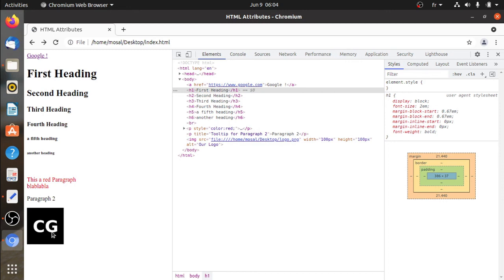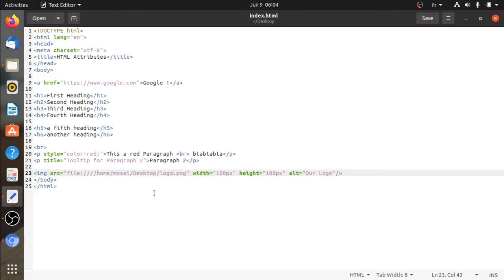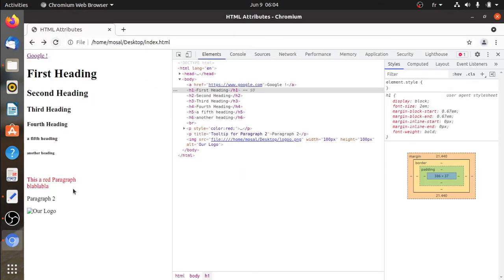So let's also create, for example, a false name for our logo and see what happens. You see that our alt text, our logo, is shown as an alternate when something goes wrong, for example, as I said, a wrong image name or a connection error.